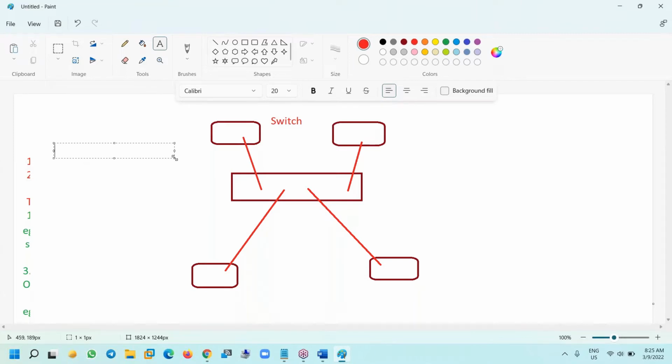What are the features of switch? First one is, switch is a centralized device. So with the help of switch, we can connect all the devices or all the computers to the network. What is the next? Switch first time acts as a broadcast device.